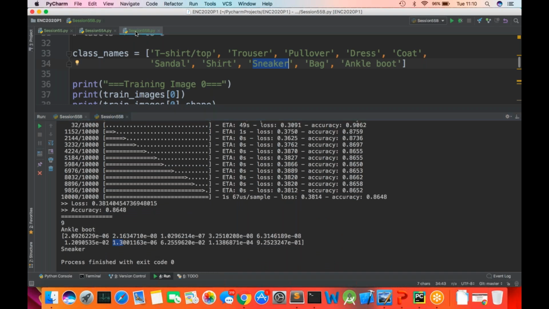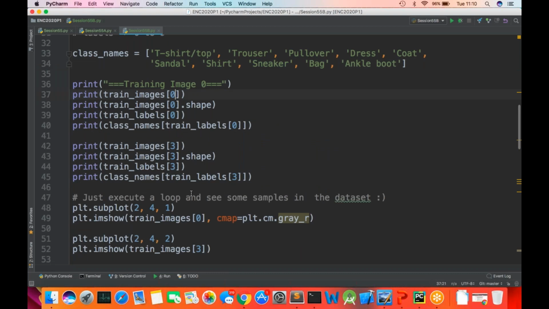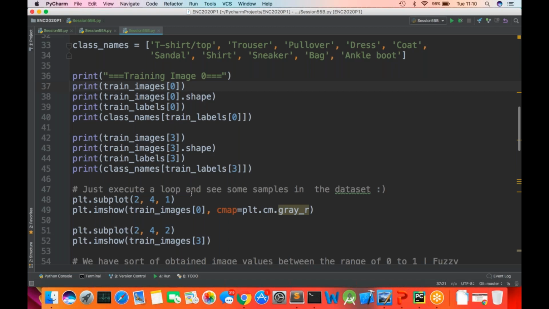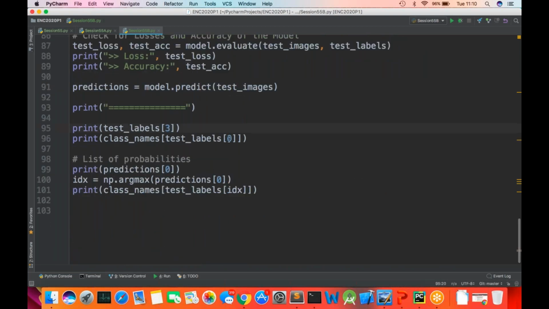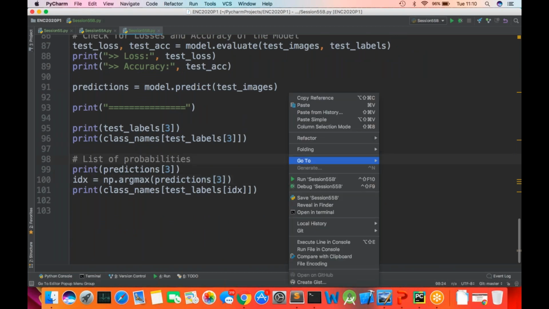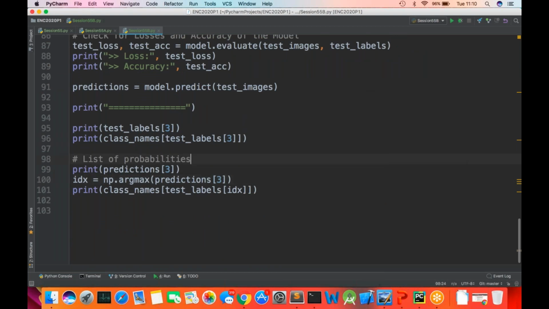Let us try with some other parameter as well. I'm just going to go with another test. Let's go with 3. So we do have an 85% accurate prediction model. So let's try with some other sample.